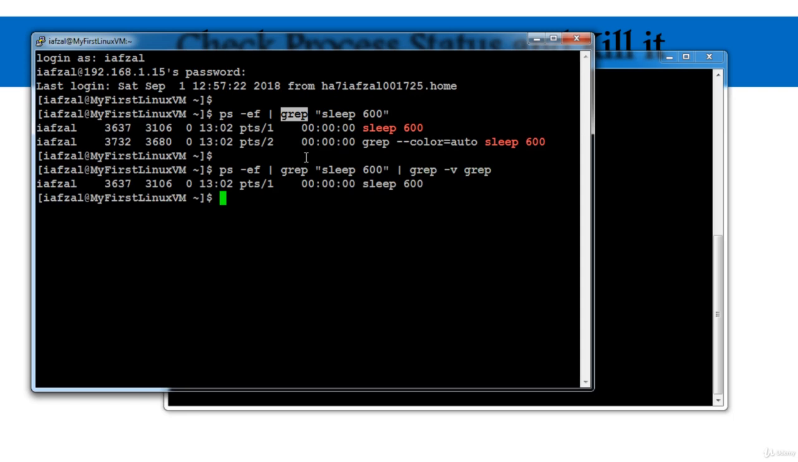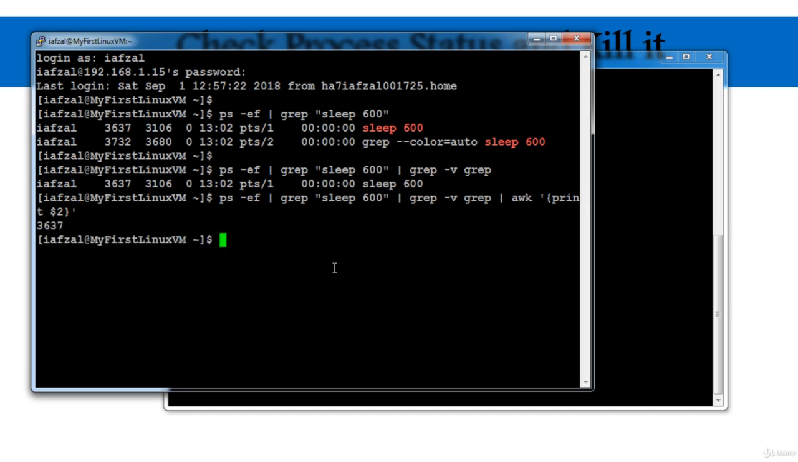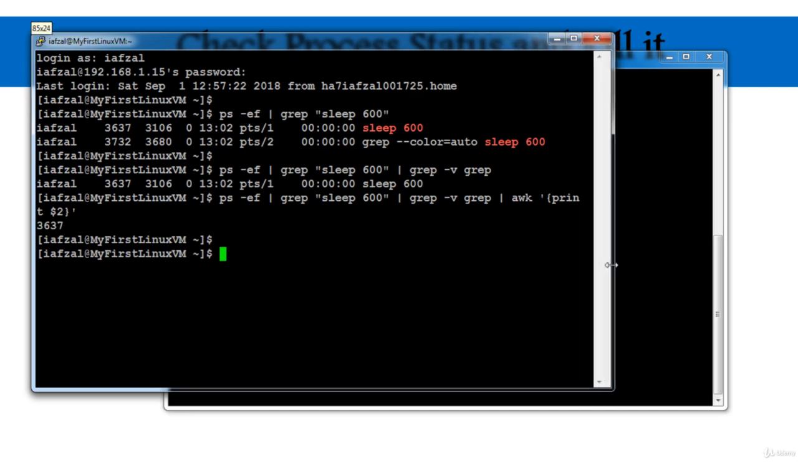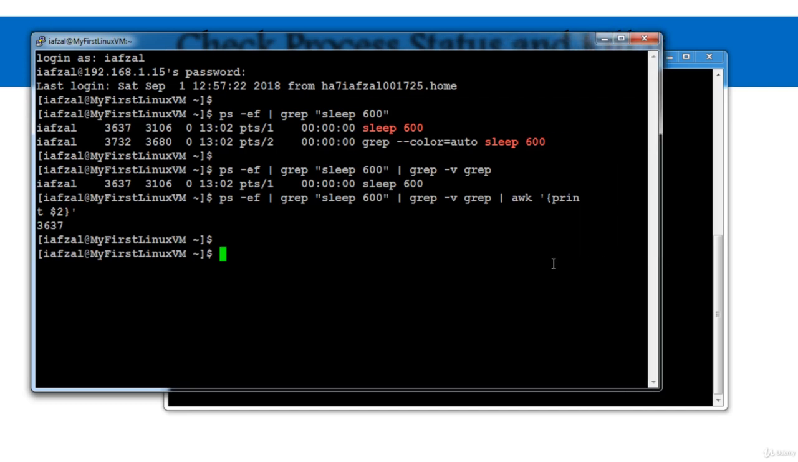Okay, so this is the entire line. I do not want to see the entire line. I just want to get the process ID so I can kill that process ID. For that, we have to keep filtering it, and we'll do awk '{print $2}' because it's the second column. Hit enter. Now I have a process ID, and I want to kill that process ID.